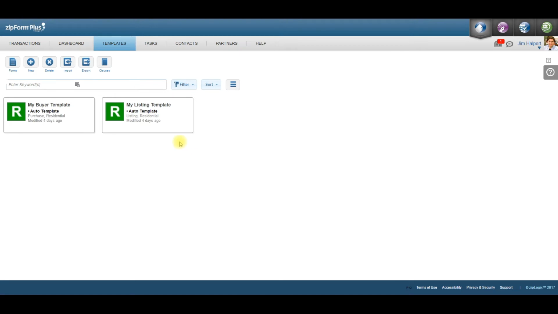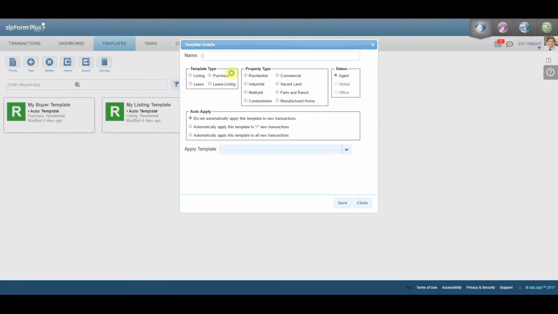But what I want to do now is set up a new listing side template. So I'll go up to the button that says new. I click on that, and it opens up my new template creation dialog box here. Now it's important that you fill this out the correct way, so just follow along with me. I'm going to call this my new template. I'm sorry, we want to call that my new listing template. Use the word listing, and then you'll know that this is the one you use on the listing side.